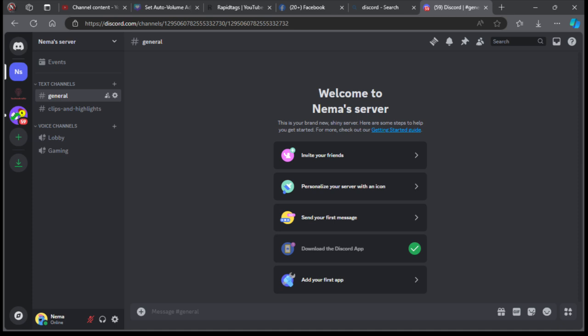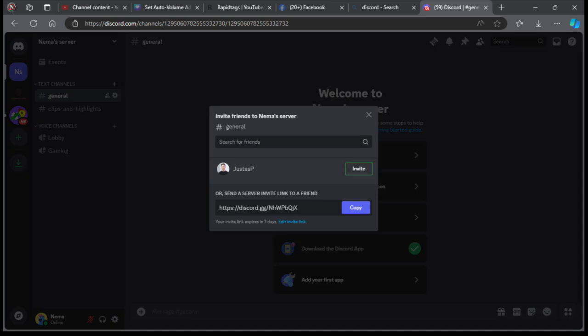So if you want to join a Discord server via their link, it's quite simple and this is how you can get it done. Example, this is my server. You can say welcome to normal server, and right now I want to invite friends to my server, so I'm just going to click on this first option, which is invite your friends. So I'm just going to tap on this option.